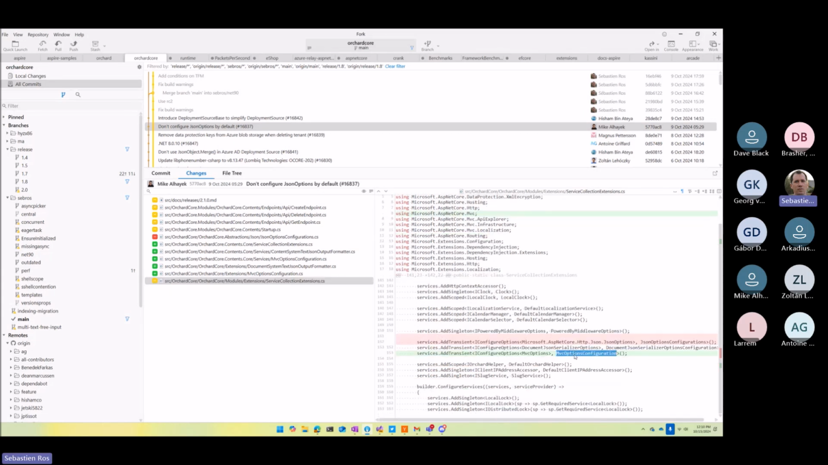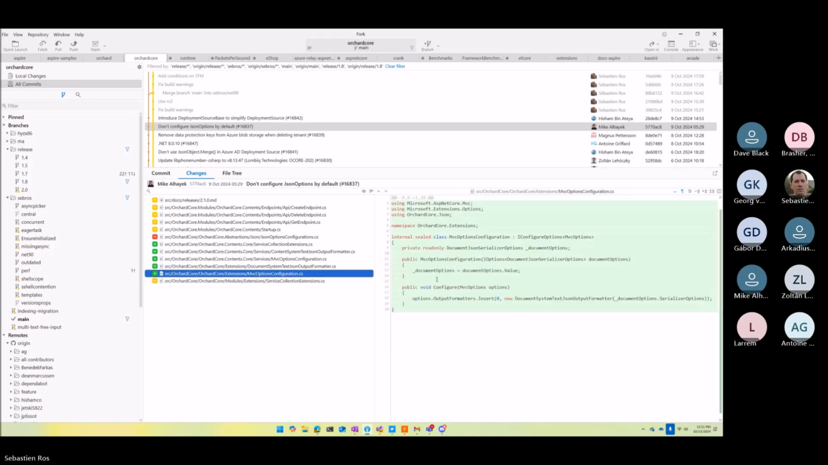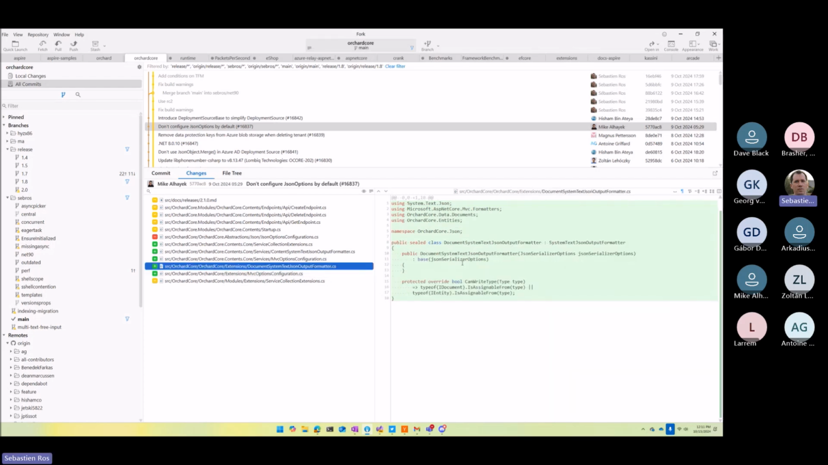So what is this MVC options configuration doing now? Output formatter, okay, that's what it's doing. It's configuring an output formatter, the document system text JSON output formatter. And what is this formatter doing? System text with our custom. Is it? No, what is that thing here?